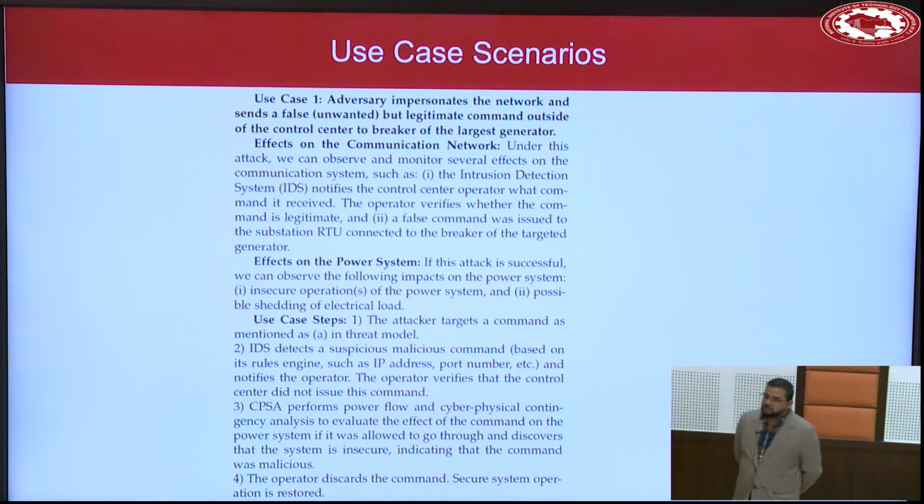So, we thought in more detail about what these steps are. One, the attacker targets a command mentioned in the threat model. We talked about the threat model in the previous slide. The IDS detects a suspicious malicious command based on its rule engine. Again, we can put in some default rules saying block those kinds of IPs that seem suspicious, you can block port numbers and so on.